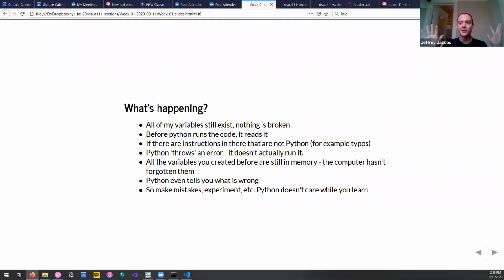You're not going to mess anything up. The NYU servers are going to be fine. All the variables that you made up until the error are going to be there. It's not going to destroy anything, right? So just make mistakes and experiment. Python will not get mad. You can make a million errors, get it right on the million and first try, and it'll just say, all right, cool, next, right? No one's judging you.